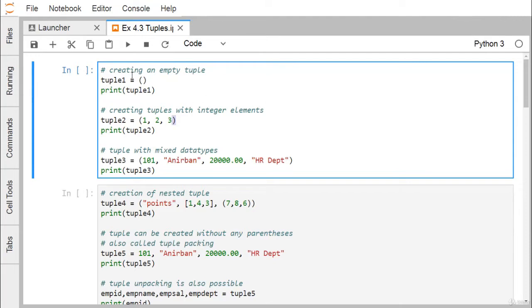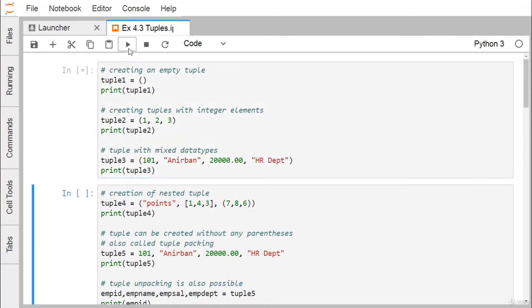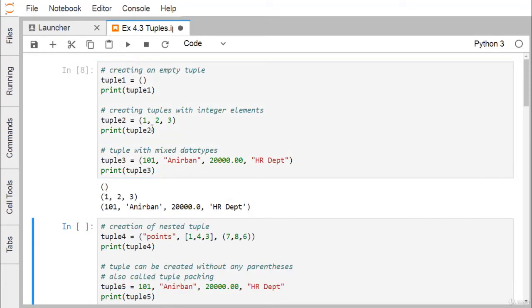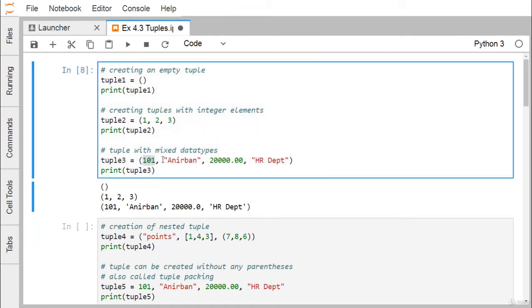Here we have created one tuple, tuple 1, which is an empty tuple. If we print, we get the output like this. Now we have tuple 2 initialized with some integer elements, and it has got printed like this. Here we have a heterogeneous one: it may be the employee ID, the respective employee name, the employee's salary, and the department in which he or she is working. If we print tuple 3, we get the outcome like this.